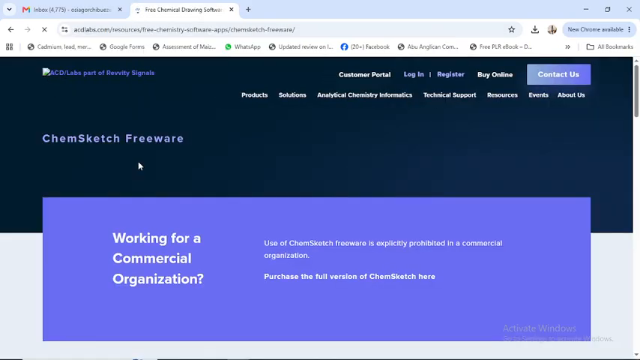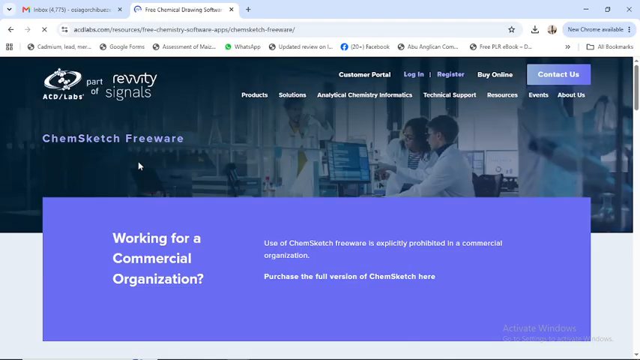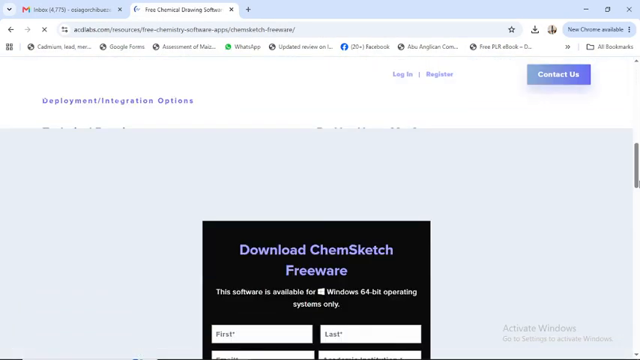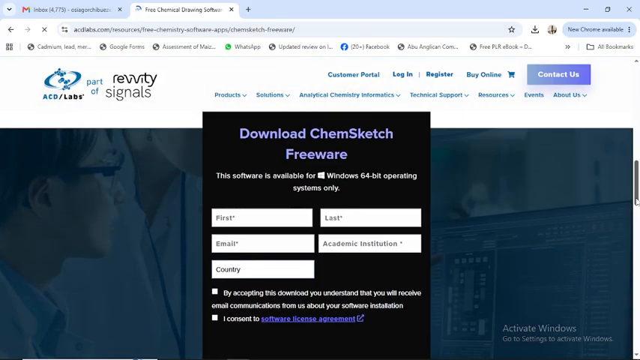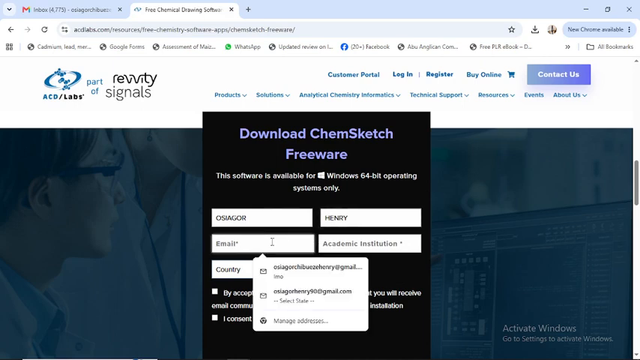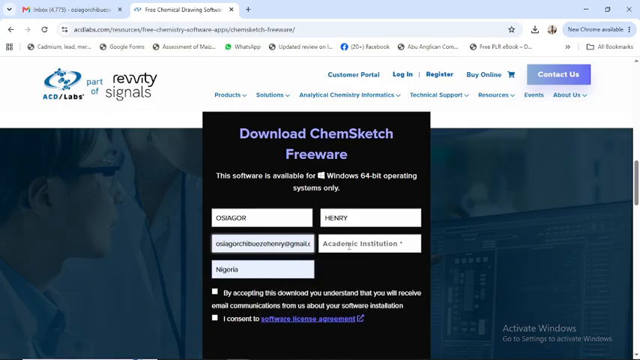You just have one thing to do, which is to register, and you're not going to register with money. It is free. Just scroll down, and you will see download ChemSketch freeware. You just have to supply your first name, your last name, then your email, because the download link will be sent to your email. So I choose my email.